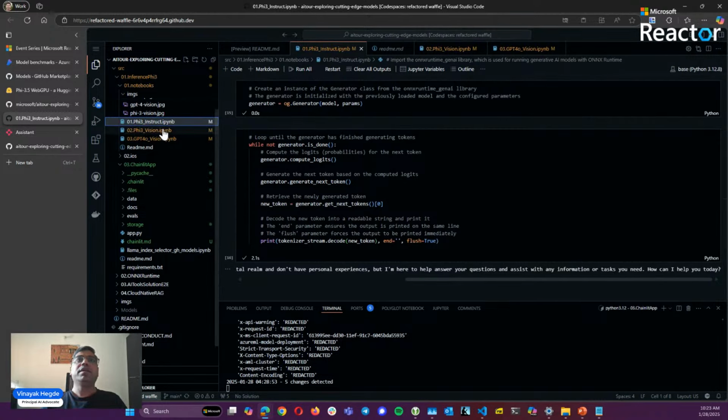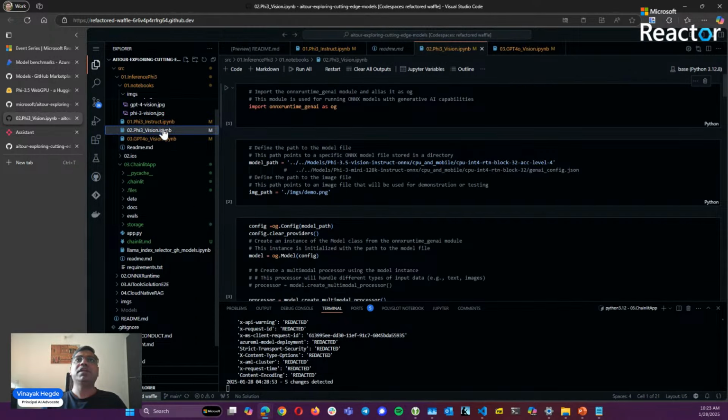Now we are going to look at a little bit of multimodality. So let me go to the next example. Here I'm taking the ONNX runtime. I'm using the Phi-3 vision model, which is a multimodal model that can actually read images. And I'm going to run it. Again, I've chosen the base kernel as Python 3.12.8. So let me quickly run, and then we'll look at the output.